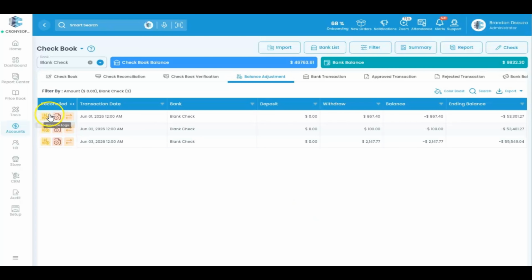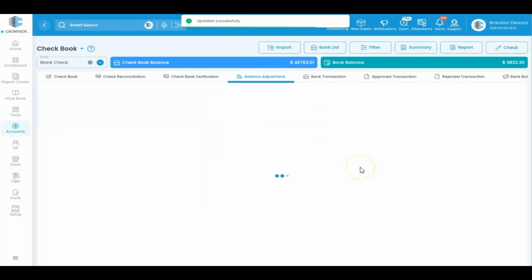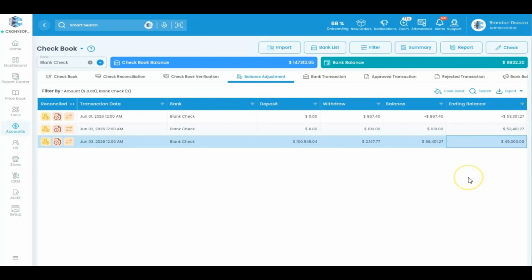The Balance Adjustment tab. This is used when the bank balance needs to be adjusted manually. This may be needed if there's a correction, previous balance issues, or adjustments from the daily book. To add an adjustment, select the date, confirm the bank, review the original ending balance, and enter the correct ending balance and save it. Once saved, the adjustments will appear in the balance adjustments list. This should only be used when you are correcting or adjusting the bank balance intentionally. And once adjusted, your ending balance would now become your next opening balance.